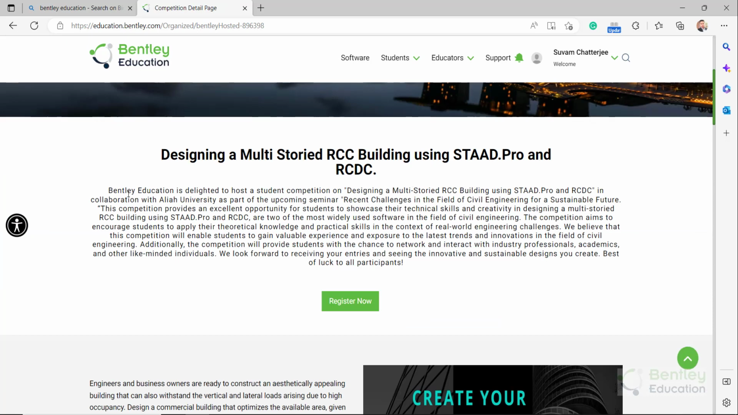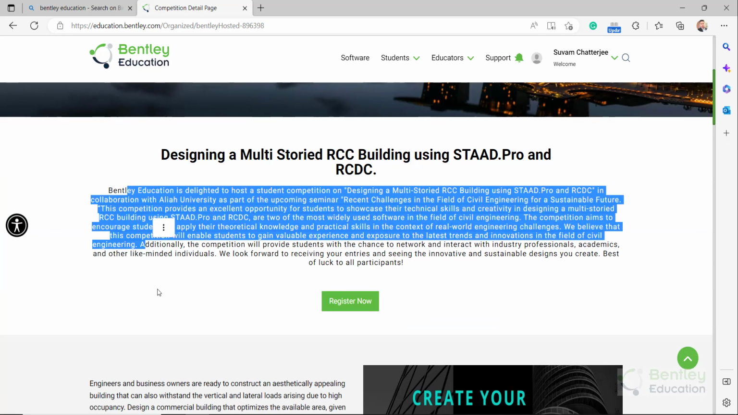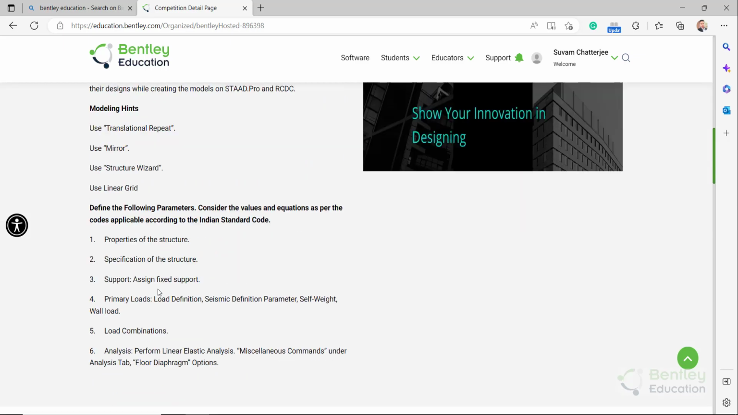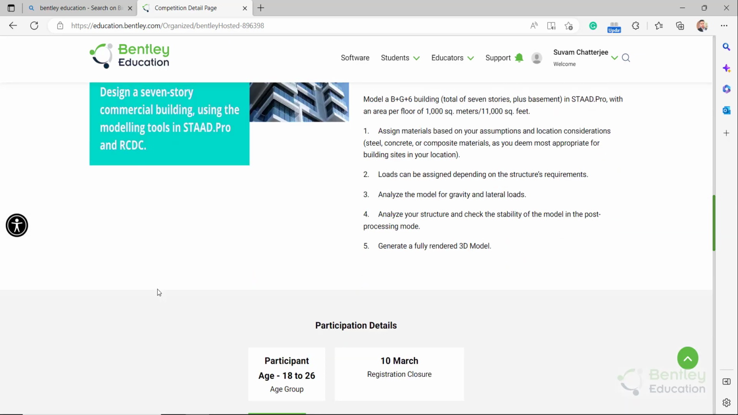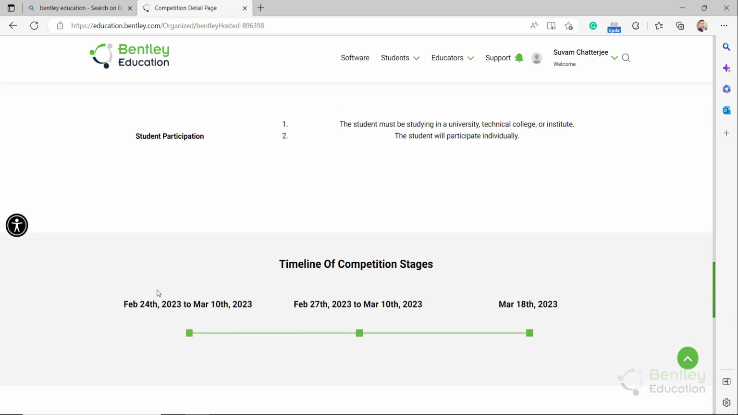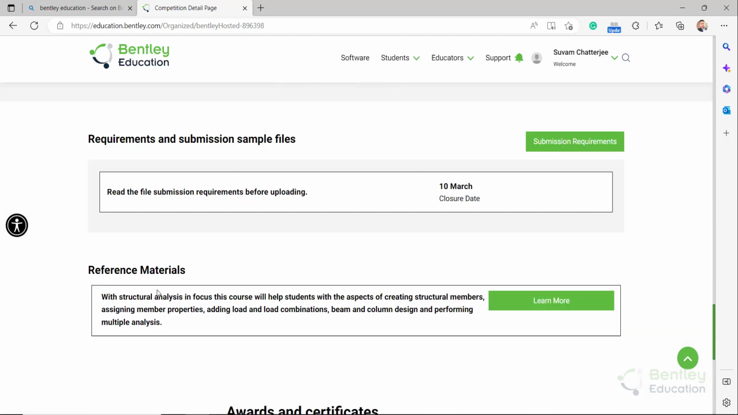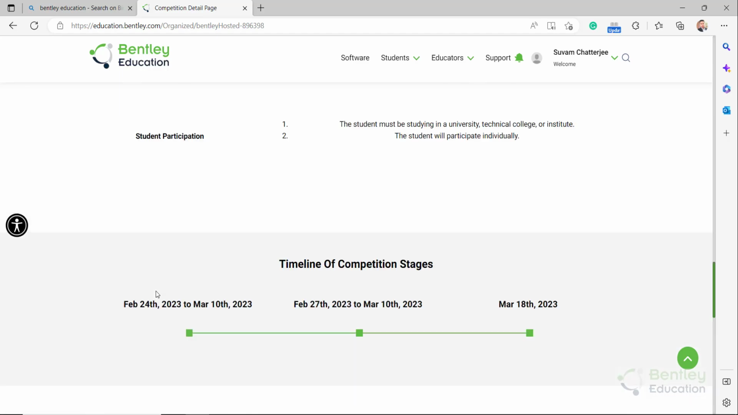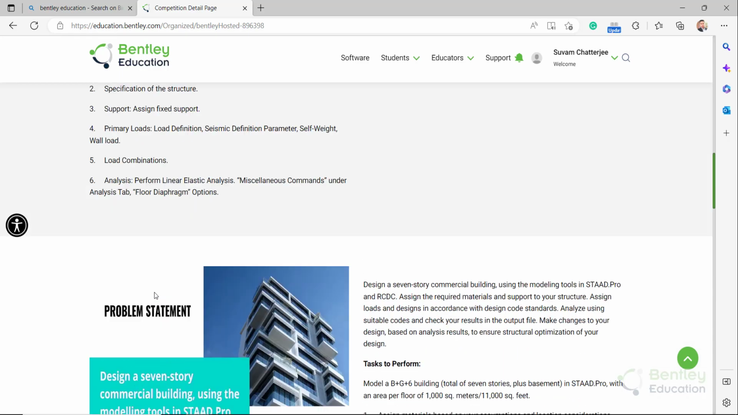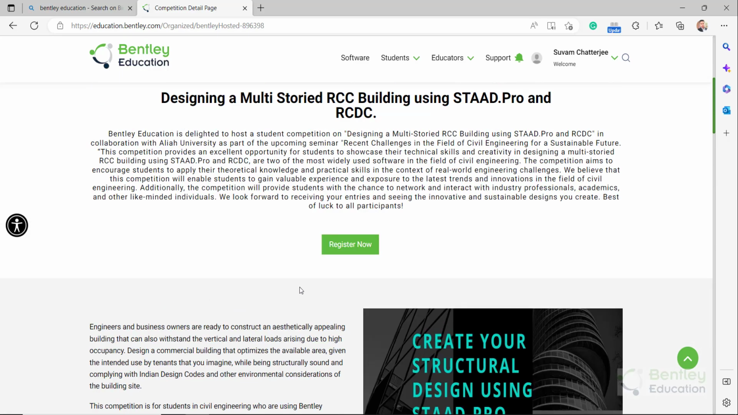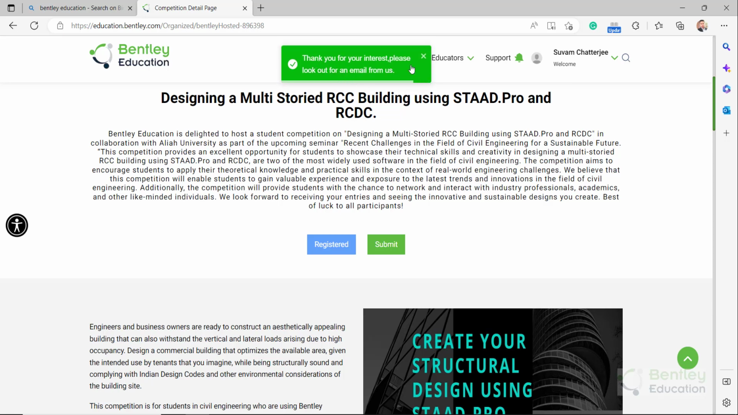Here you can check the problem statement, the participation details, the timeline of the competition, and the tasks you need to perform. Now, to register, click on the registration button and it will automatically register you. And you will further receive an email confirming the same.